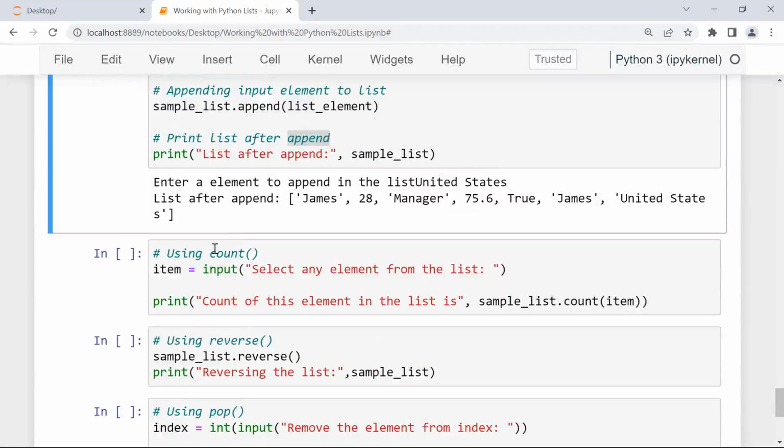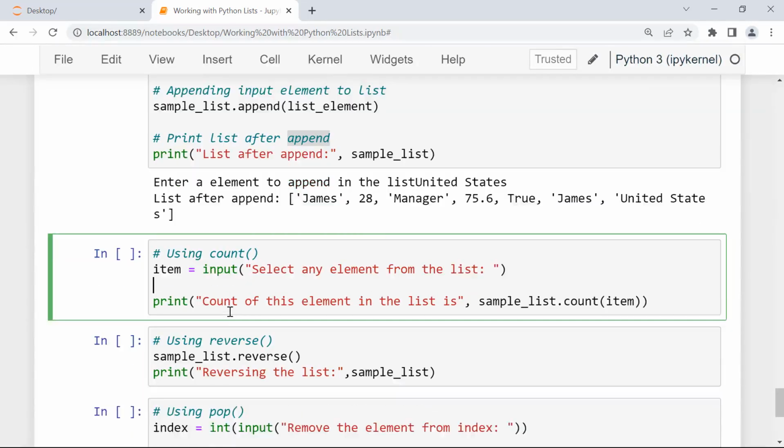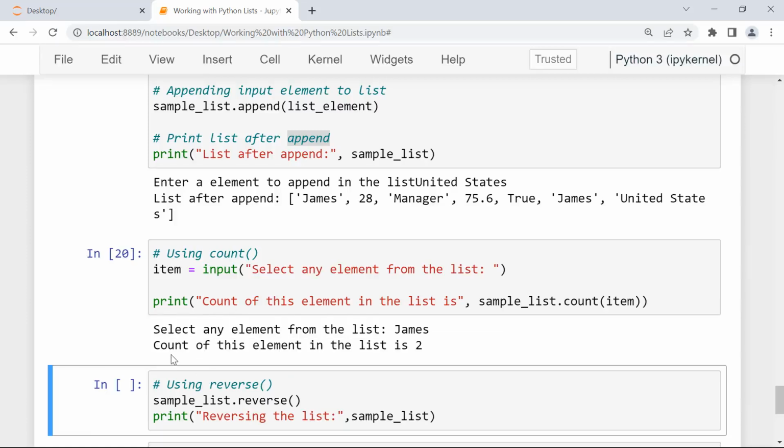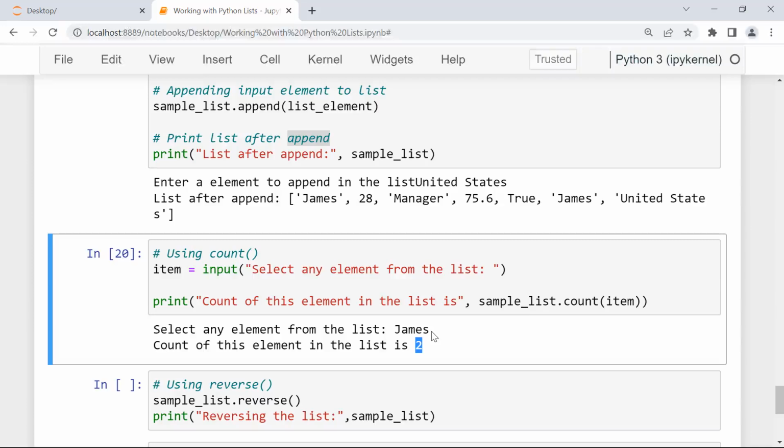Now let's use the count method. The count method will simply return the count of a specific element from the list. So for example, here if we see, James is coming 2 times. So in this example, we are taking input from the user. If I execute this cell and pass James as my input, then it will return the count. So the count of this element in the list is 2. So James is coming 2 times, and the count function has returned 2.